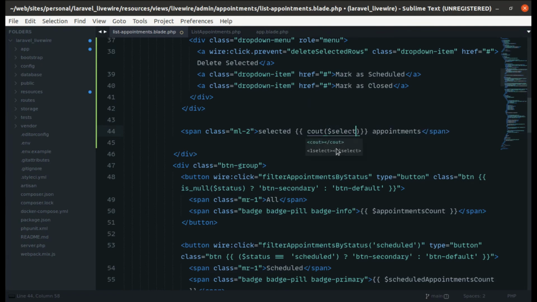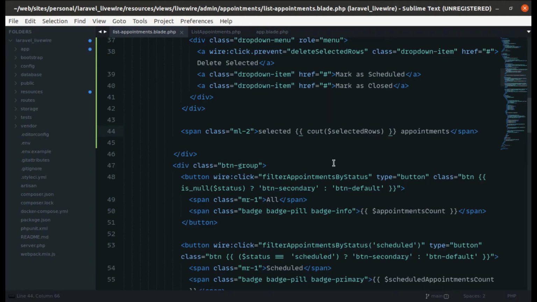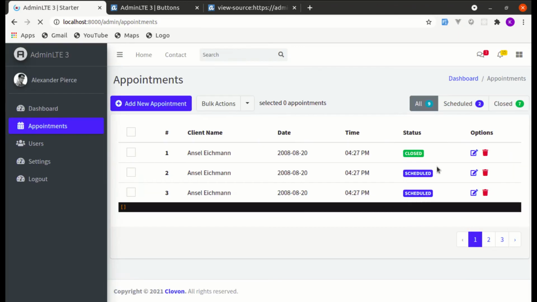selected rows, and it is saying call to undefined function count, and we misspelled it, and it is saying showing selected 0 appointments, and if we select, we got it.